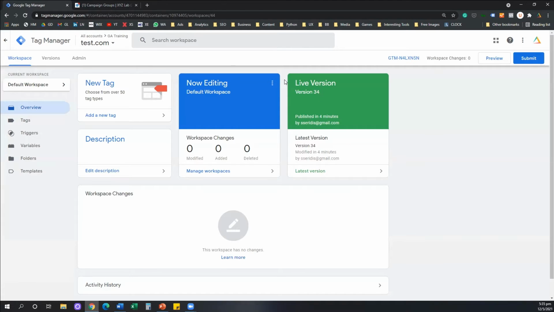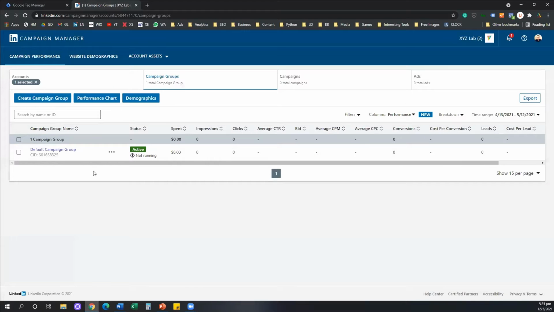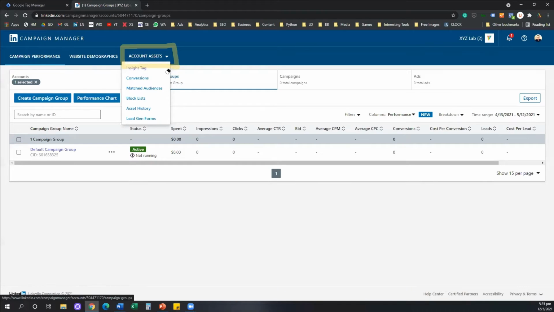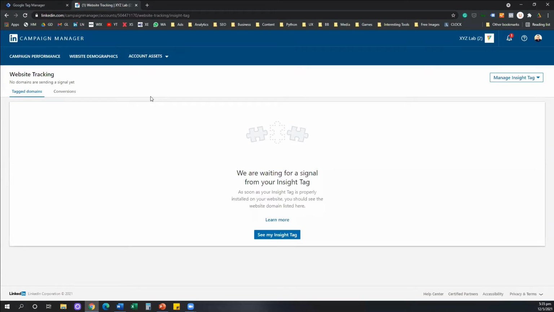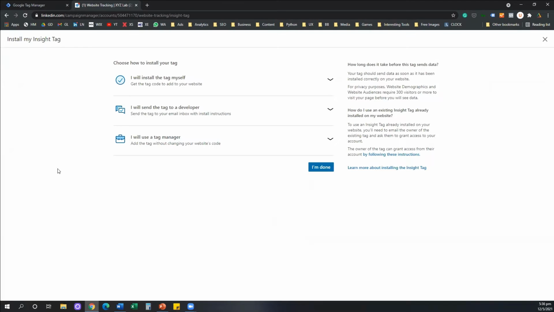So step number one, we are going to navigate straight to our LinkedIn Campaign Manager. And the first thing we're going to do here is we are going to click the option that says Account Assets. We're going to open it up and we're going to select the first option under Account Assets that is called Insights Tag, as simple as that. You're going to click on Insights Tag. And what we're going to do here now is we are going to click on See My Insights Tag.